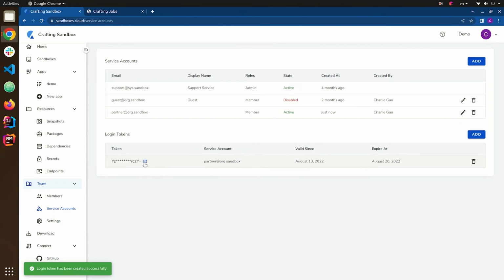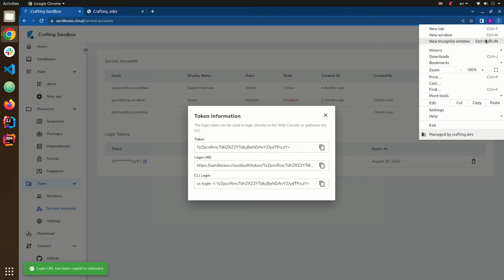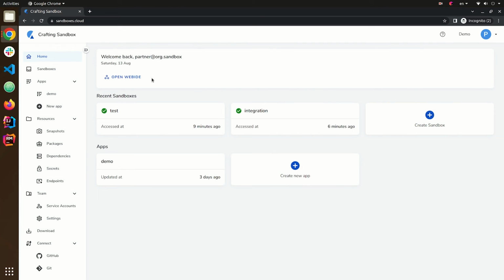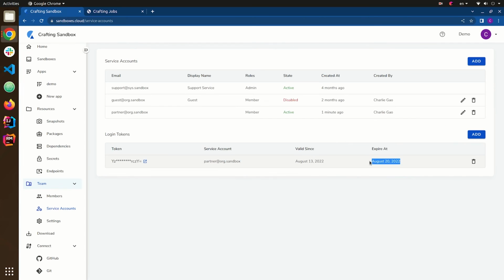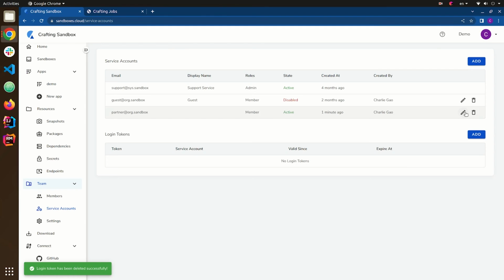With the login token, your partner can have temporary access to the sandbox via the service account to work together with you and diagnose the problem. You can disable the account or revoke the login token at any time from our web console.